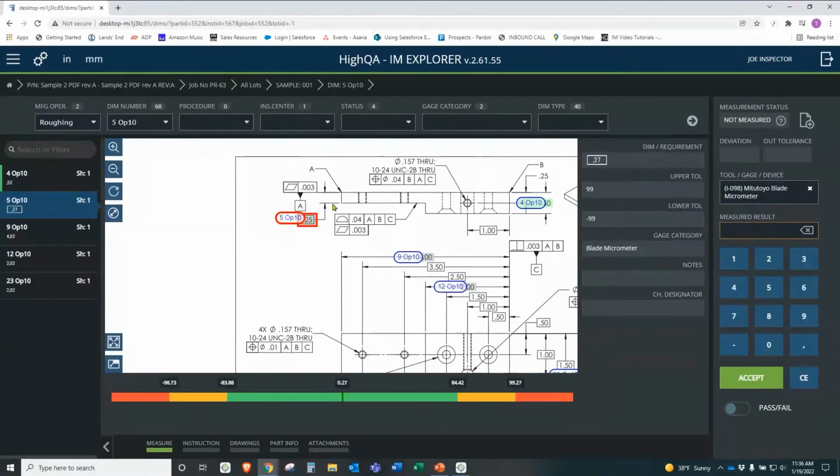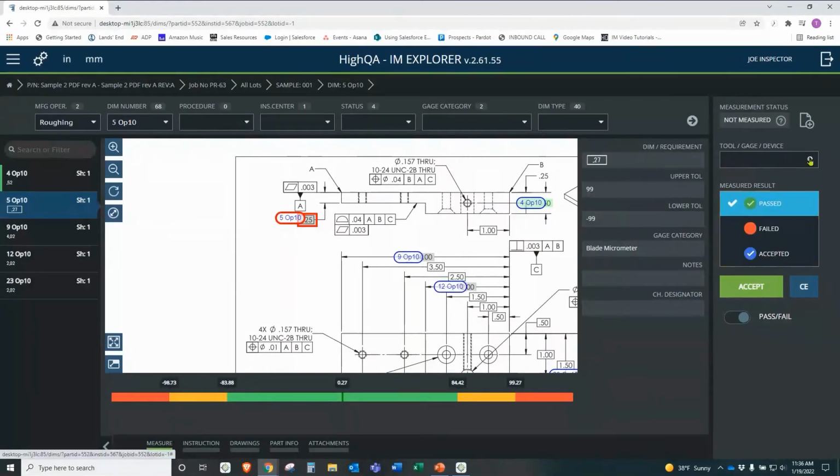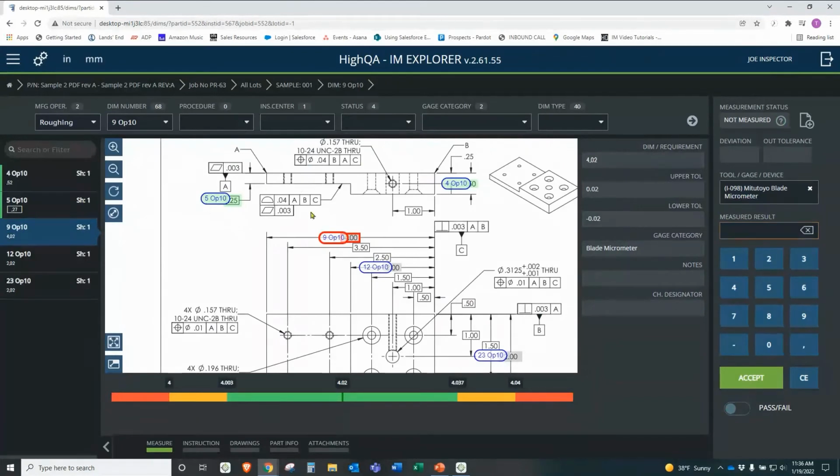So it's attribute data, and we're going to measure it with that. We write out on the floor, even though it's looking for numbers, right down here, there's a pass-fail option. If we simply toggle that, it changes our measured result, and we can say that's a good part, it passed. We could change that because that's not the tool we're using. And then we hit Accept, same idea, it turns green and prompts right to the next one.